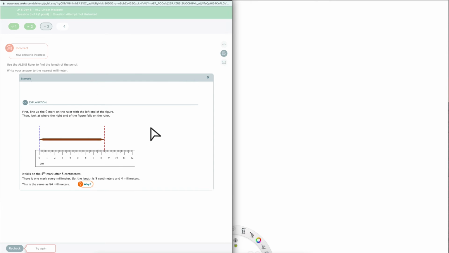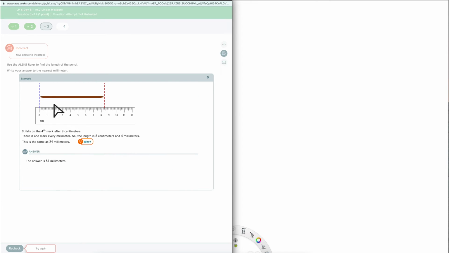So what it's doing is it's showing you the centimeters here, and then it's falling in between 8 and 9, so they're rounding down to 8 because it's closer. It's not quite at the halfway mark. So the length is 8 centimeters and 4 millimeters. This is the same as 84 millimeters. So they went 8 and 4, and so we multiply that by 10. So instead of 8.4, it's 84. So they're making us do a little conversion here.